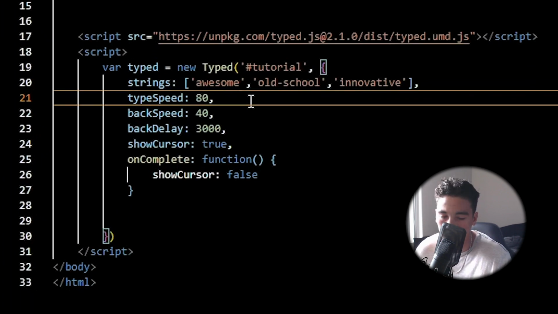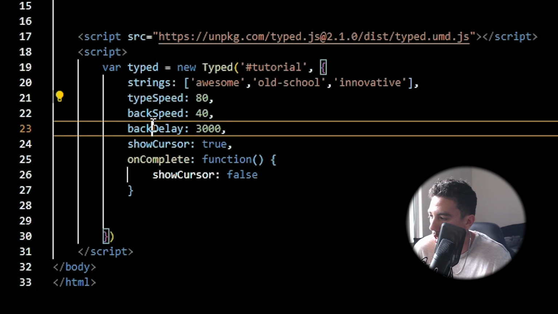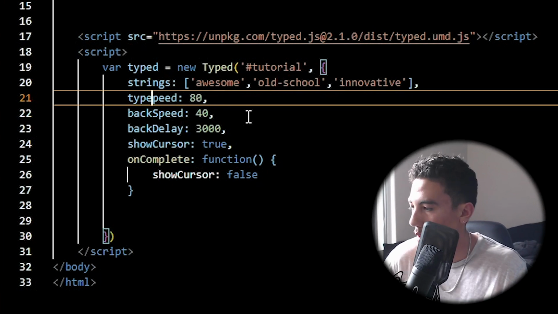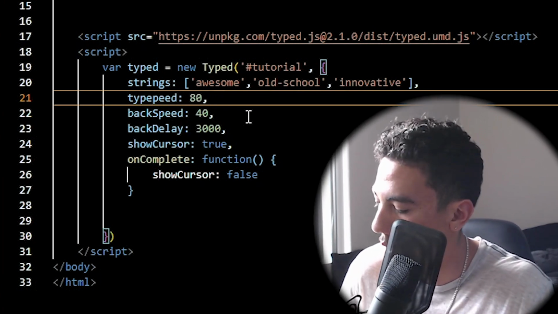You have to be very careful with the given methods and variables that they give you. So type speed is a variable, but I had it typed with a D. It's type speed. So make sure that all the spelling is correct, and then make sure your capitalization is correct too, because if I did type speed like that, it would not work. So it's got to be capital. It's got to be consistent.